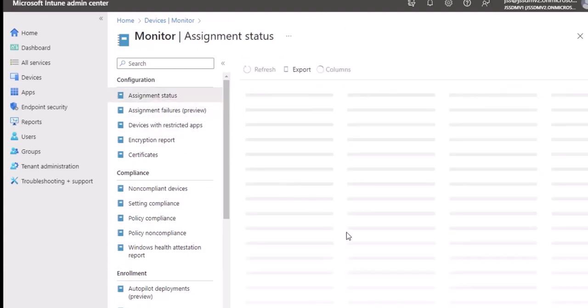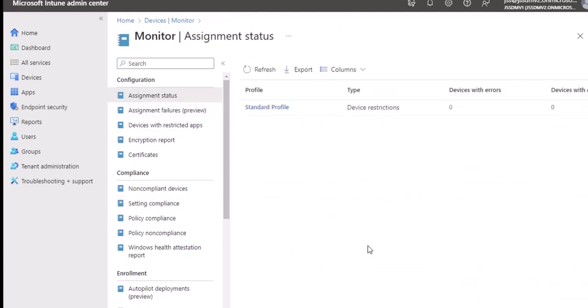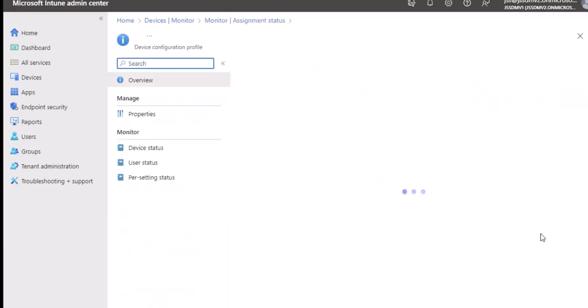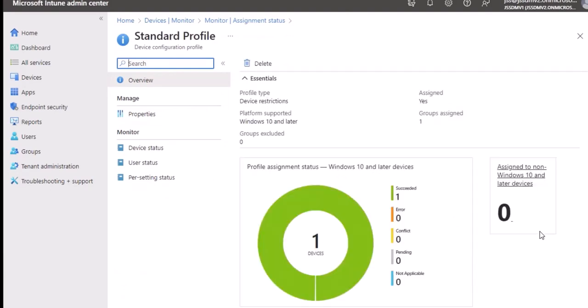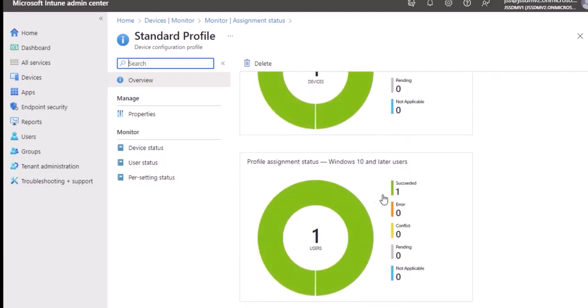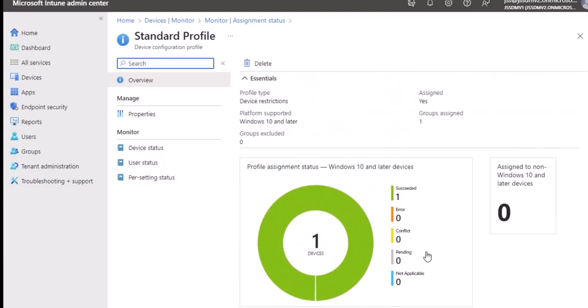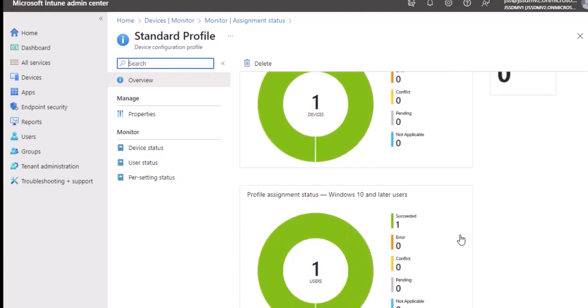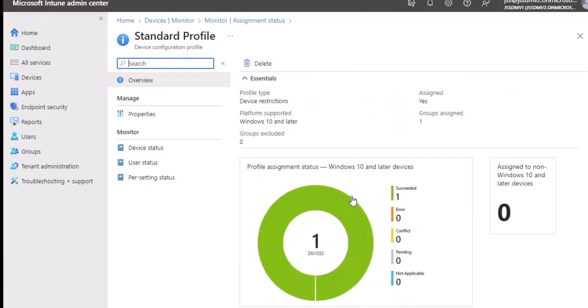Now here, if you click the assignment status, you have only one profile, that is the standard profile. If you click on this standard profile, it will show you the assignment of this policy and the compliance of this device, which succeeded, as it shows. But if you have more than 100,000 devices, you will see all that data here, in the form of graphical charts, the pie charts.